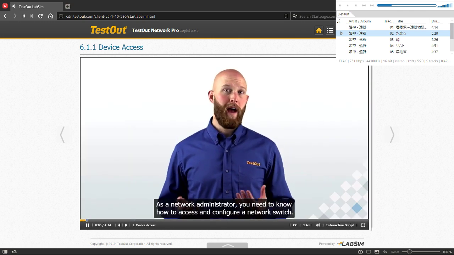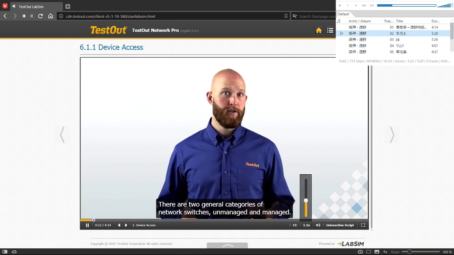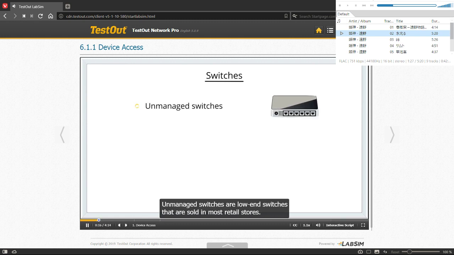As a network administrator, you need to know how to access and configure a network switch. Now, there are two general categories of network switches: unmanaged and managed. Unmanaged switches are low-end switches that are sold in most retail stores. To set up unmanaged switches, you plug them into a power outlet and then connect your network devices using UTP cables.